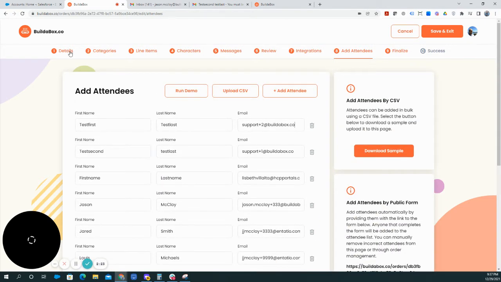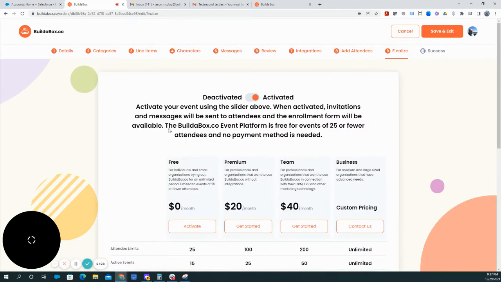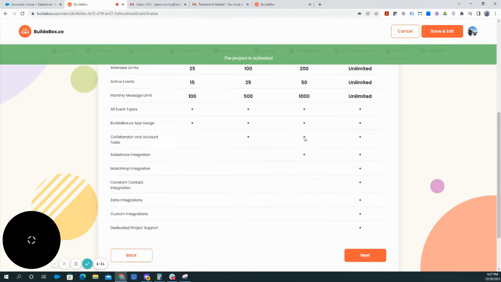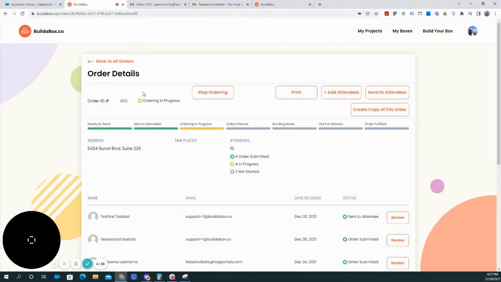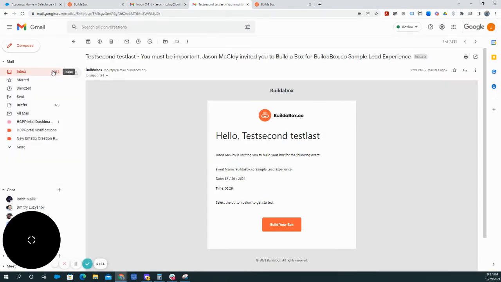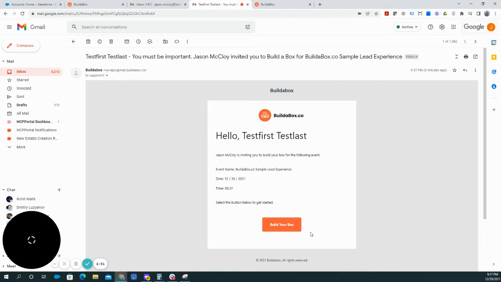What's going to happen is I'm taking this entire Build-A-Box project and we're going to just activate that. And we're going to go to that order. So this is the order. And you're going to see right here, this was my email that was just sent to support at Build-A-Box. This is the invitation. So hello, that's the first name, last name. This is all the information automatically taken out of the event details.